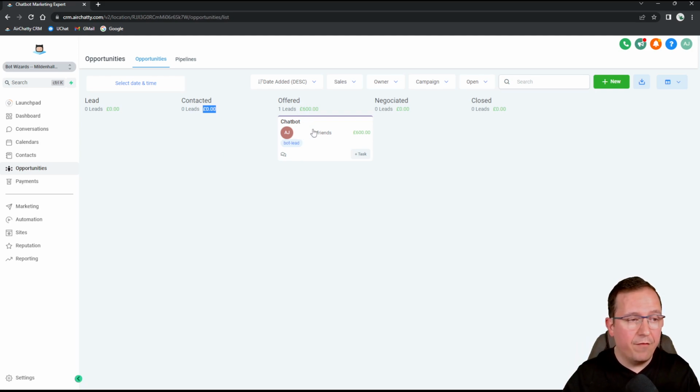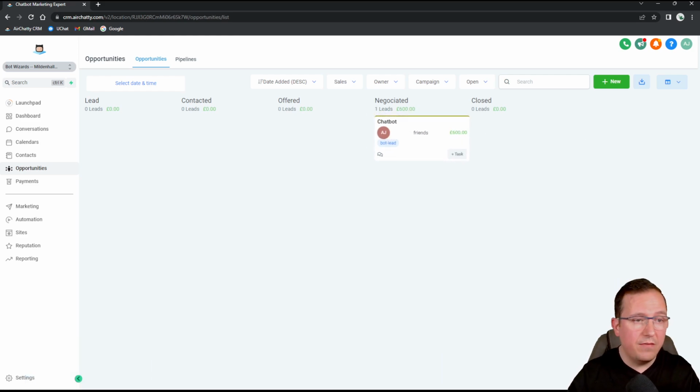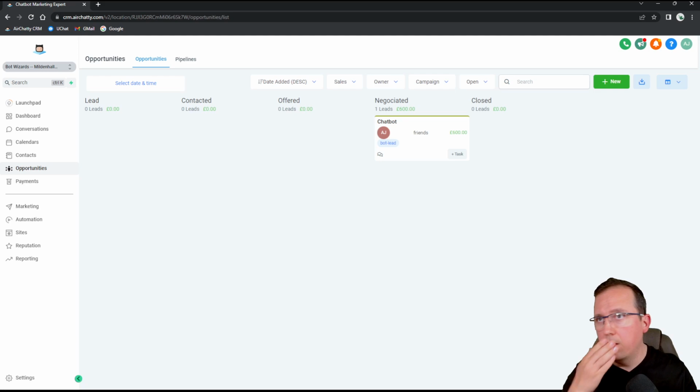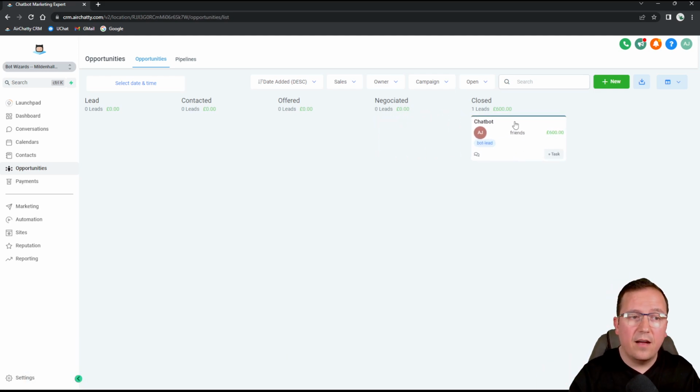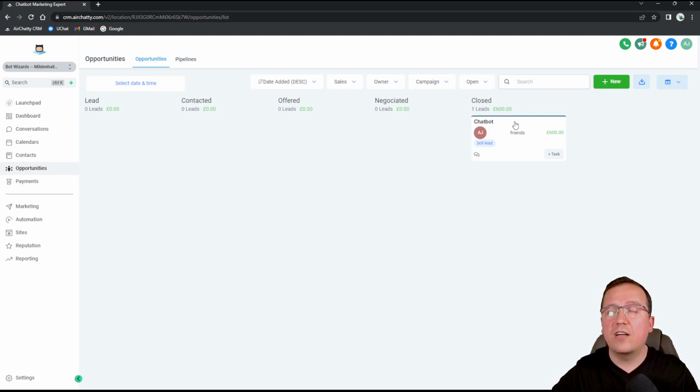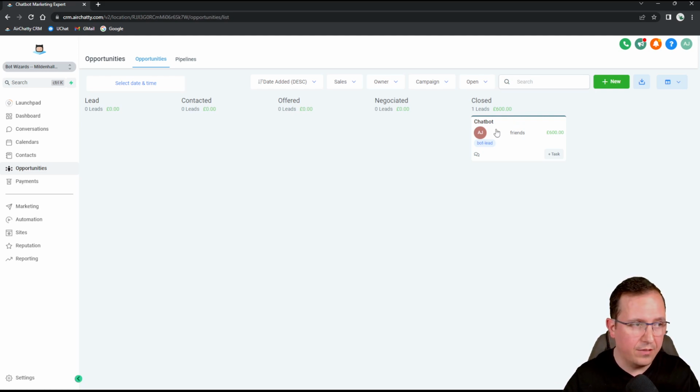Let's say I've offered them and we are negotiating now. I'm receiving emails, sorry, from the client. I'm negotiating with them. It's closed. I sold them the bot, so I move it to closed. And this is how simple it is to actually track every single deal that you have with clients and opportunities that you have with clients.